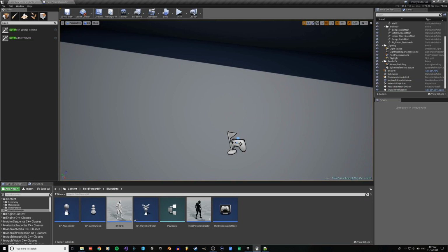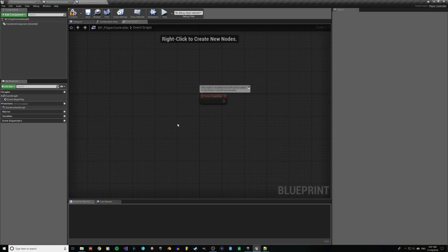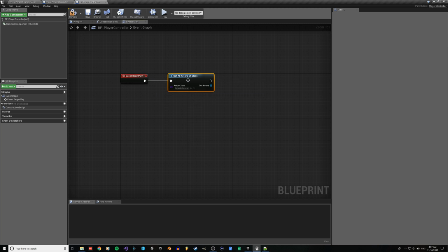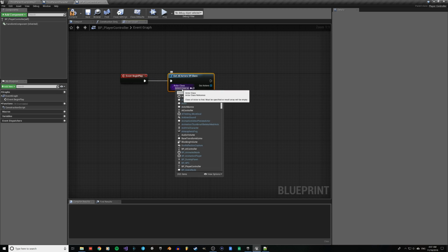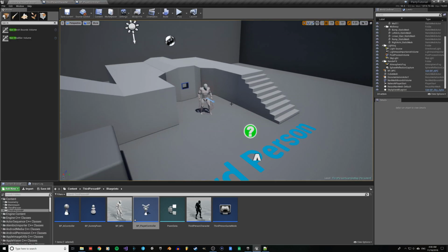So now we're going to go into the player controller, and we will go to the event graph, delete tick, we don't need tick, and we're going to do a kind of hacky way of getting a target. You would ideally do this a little smarter than this, but for demonstration it works just fine. We're going to get all actors of the BP NPC class. So that will, in our case, return this guy.